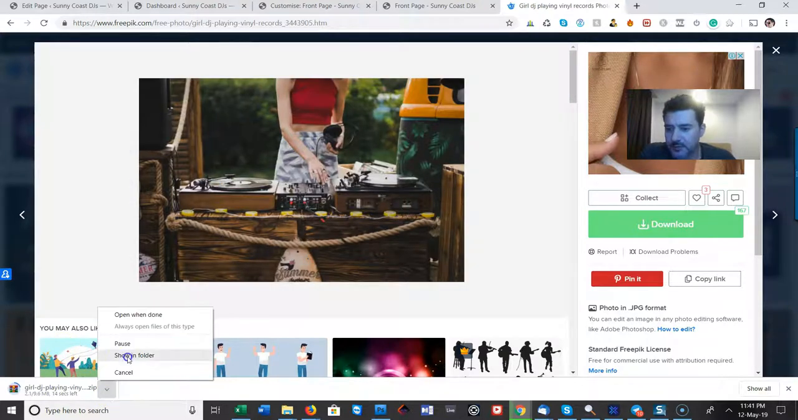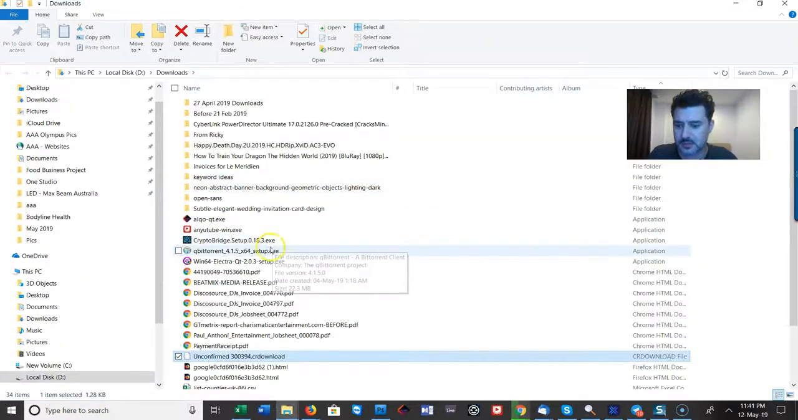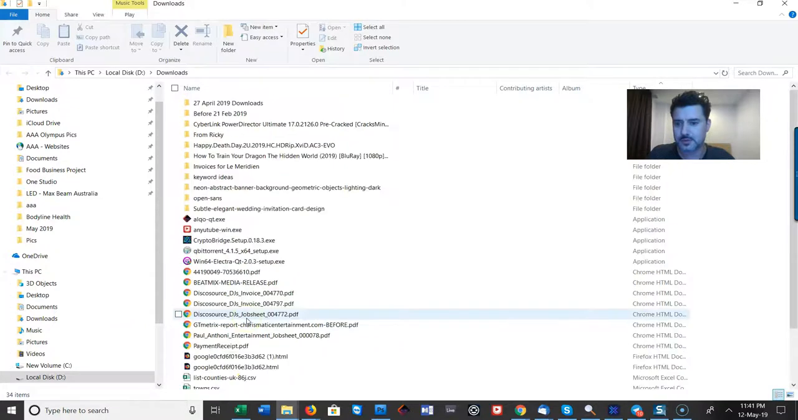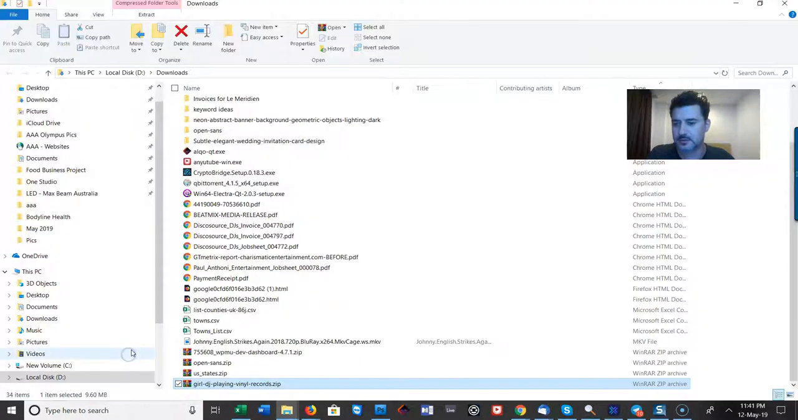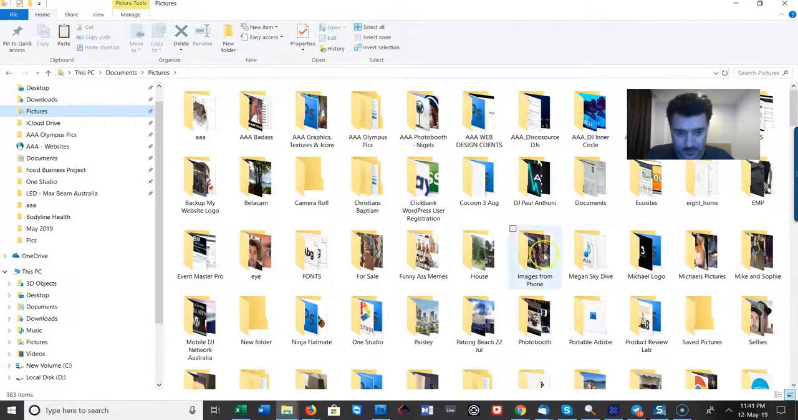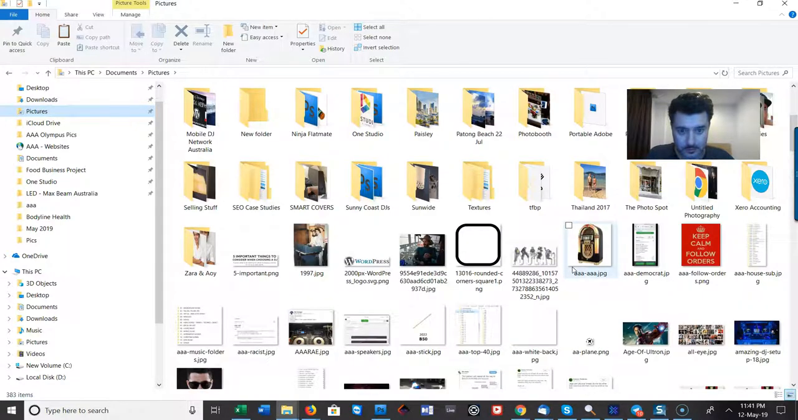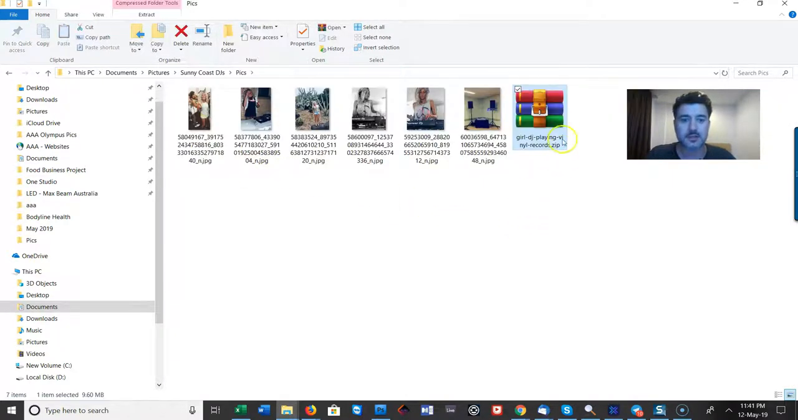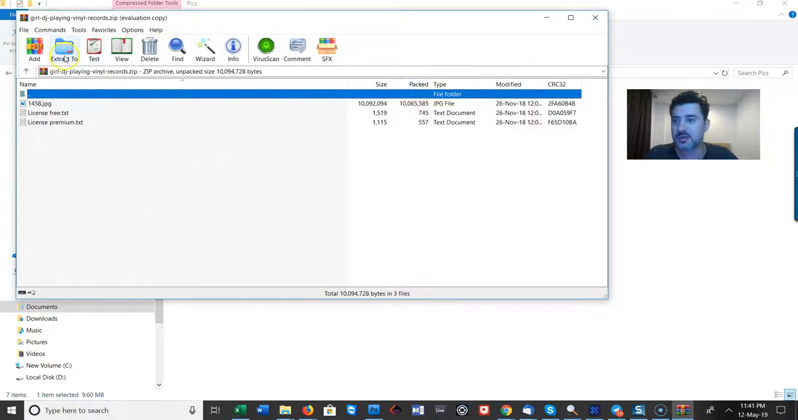And here we go. Let's get this image. Still downloading, okay. Done. Where is it? Pictures. Sunny Coast DJs. Pics. So I'm going to paste this in. You're going to need some kind of a zip program to unzip it.